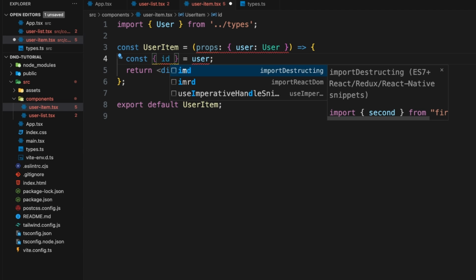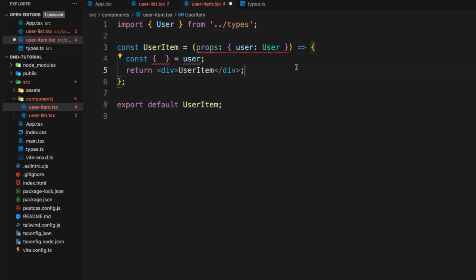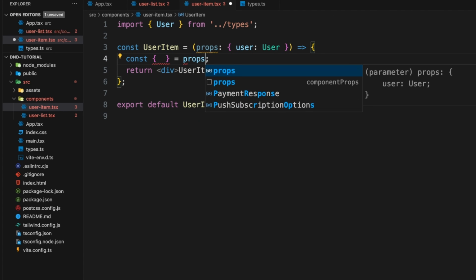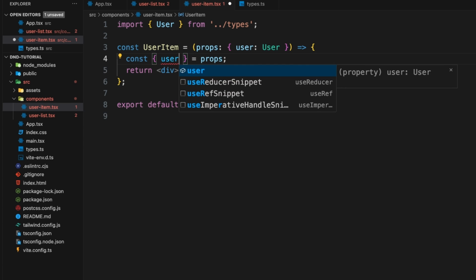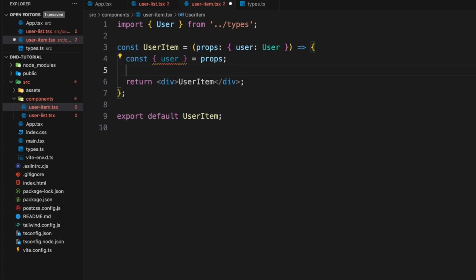All right, so in here, instead of props, we can say user, and inside the user, we have an ID. Wait, it doesn't work. Oh, my bad. It should still be props in here, and we are going to grab the user like so. And down here, we can destructure the ID, name, and email from the user, right? So in here, we can say ID, name, and also email come from the user.